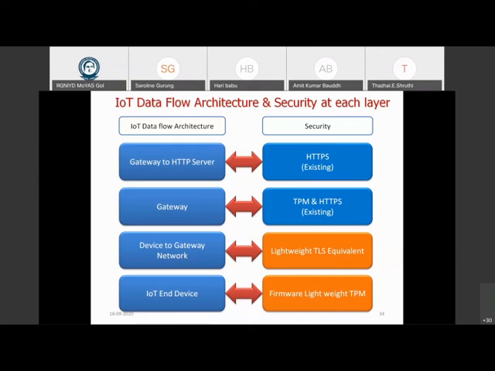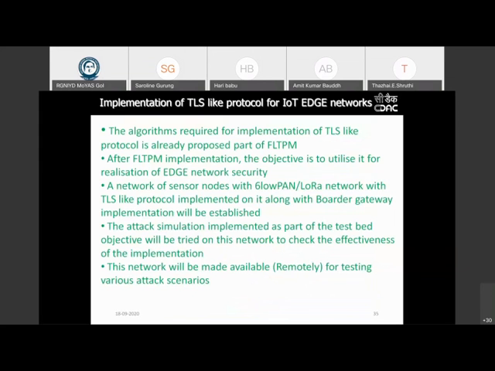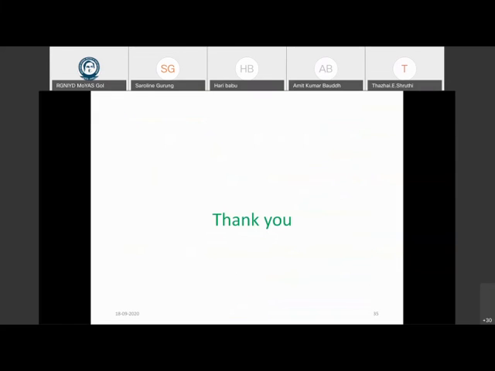That's how the complete data from the end device to the cloud or HTTP servers can be made secure with optimal utilization of the resources. This is the thing. So with this, we can actually do an end-to-end secure communication from the physical world to the cyber world using these algorithms that have been defined.